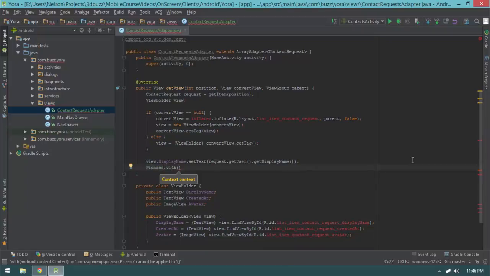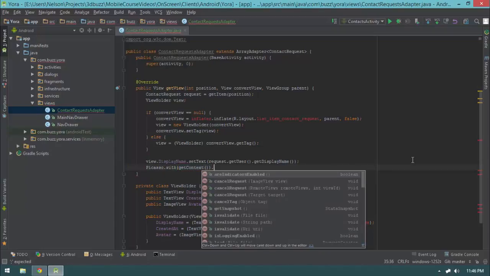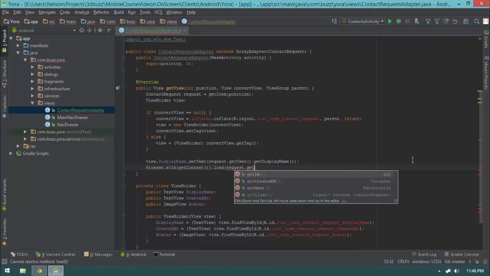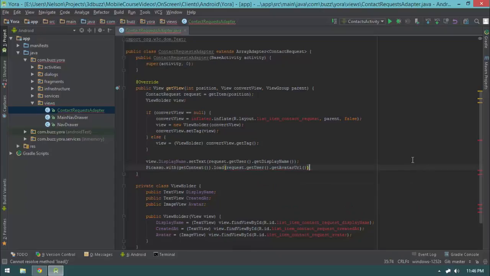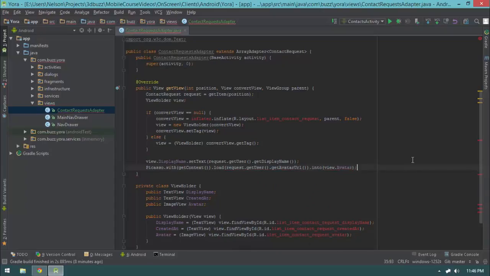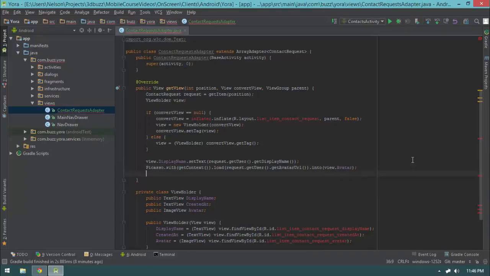So I'm going to say Picasso.with(getContext()). Now getContext is a method that comes to us from the ArrayAdapter. Dot load, and then I'm going to say request.getUser.getAvatarUrl into view.avatar. So really, that's all you need to do. Now, the next thing is I want to put together our createdAt field, and this will change depending on if this request was from us or if this request was from someone else.